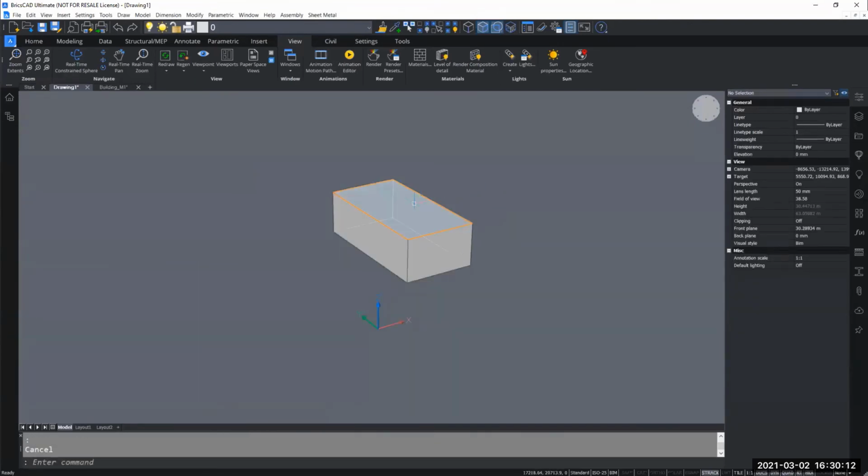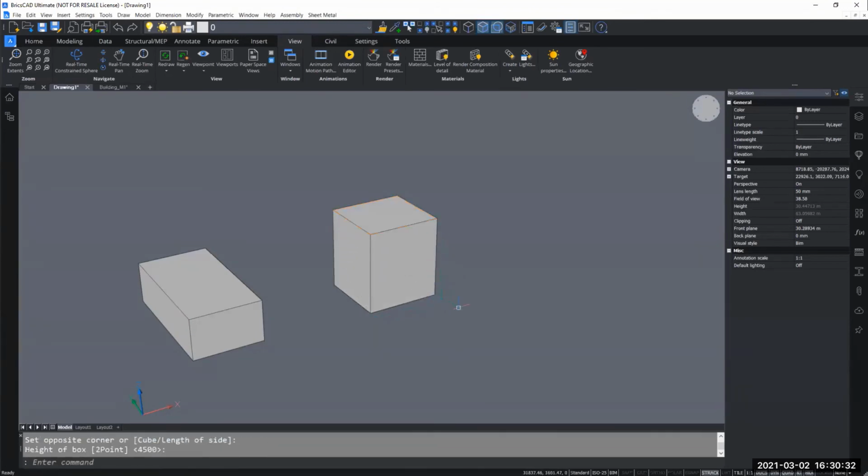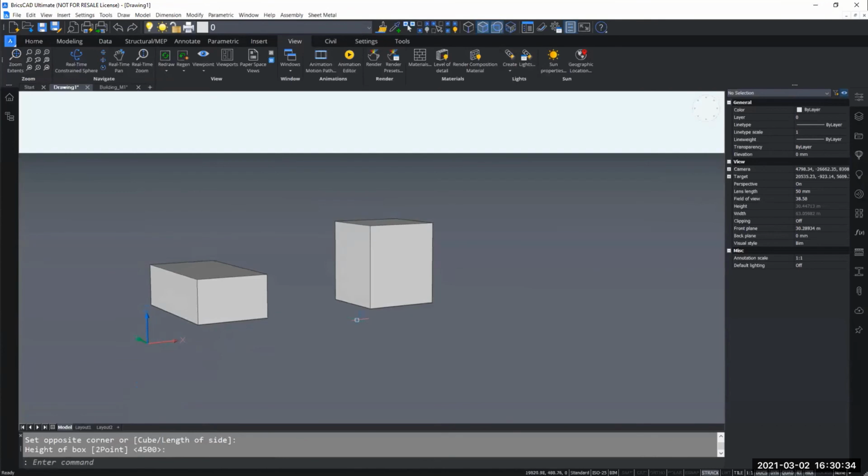So we've seen how to select a face, an edge, or an entire solid, but what if we want to select multiple entities? How can we do that? Well, we do that with different selection windows. First of all, let me just draw another box here, so we have two. We have two different window selection types. One is blue and one is green.